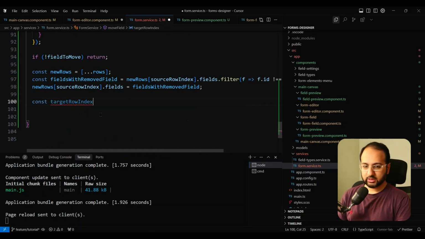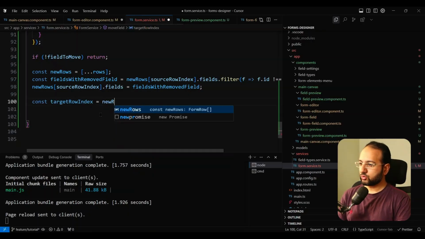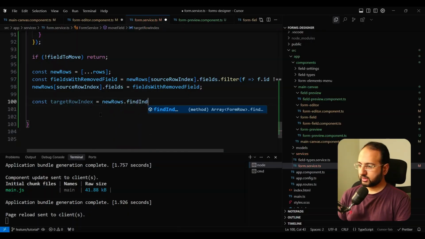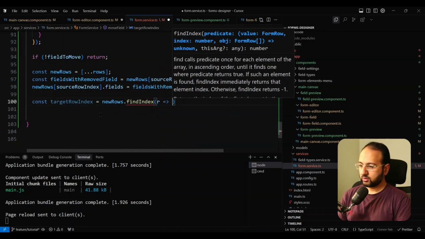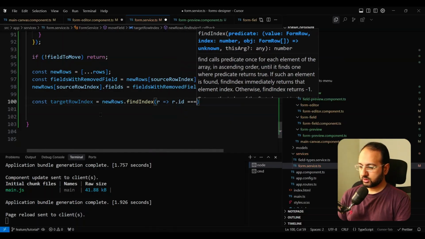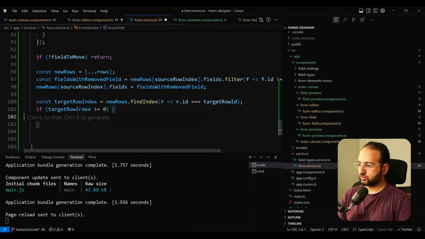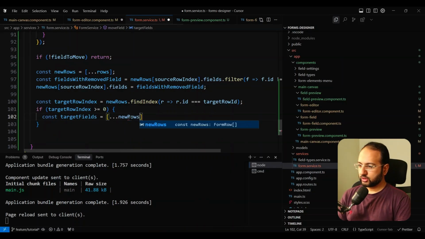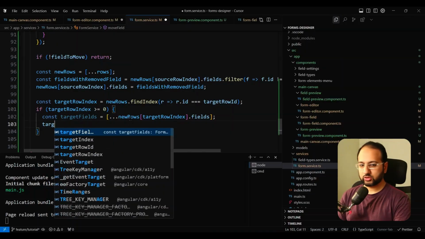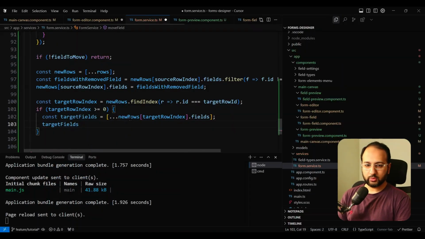So the target row index is then going to be new rows dot find index, where r dot id equals target row id. If the target row index is greater than or equal to 0, we're going to create a new structure called target fields, and this is going to take the new rows, the target row index and its fields, and then we're going to use the splice function to actually make changes to this.